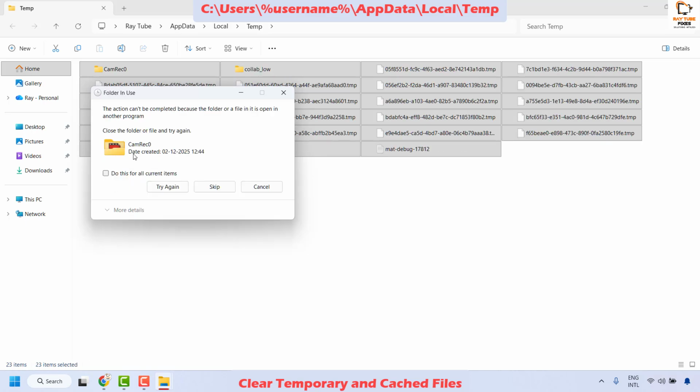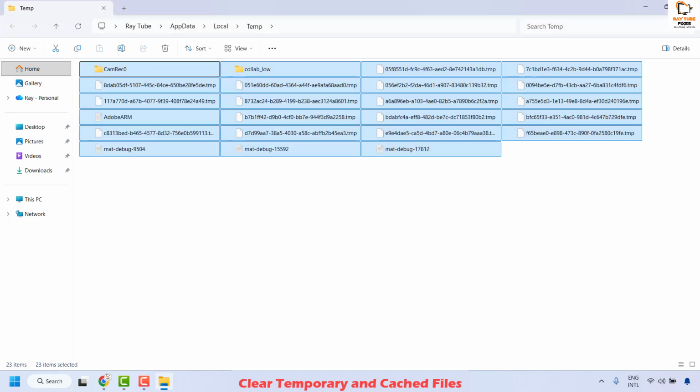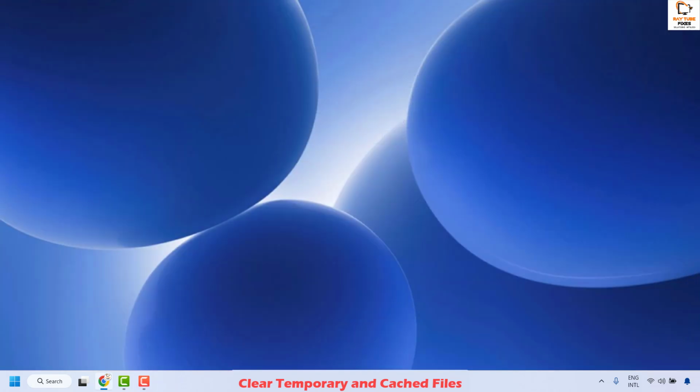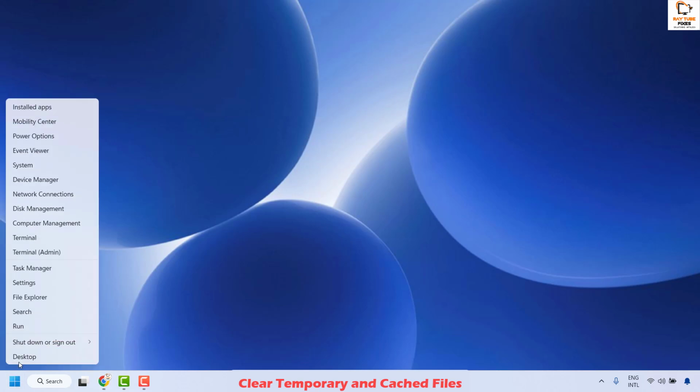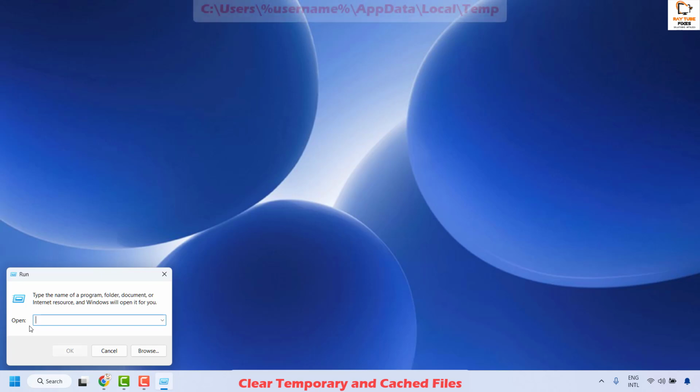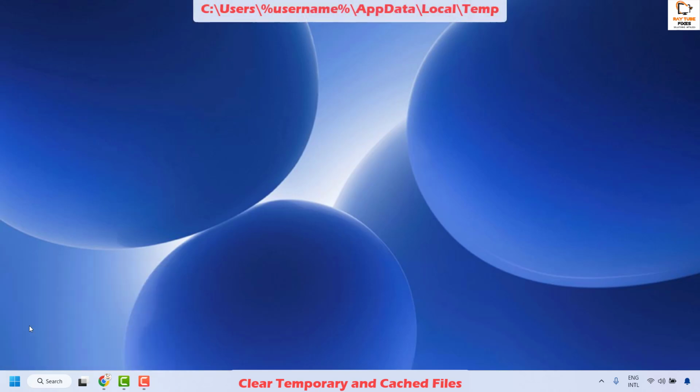Once the delete is complete, you might get this prompt. You may click on skip, or you can check the box which says do this for all current items and then click on skip. Once this is done, you may close this window, copy the second path from the video description, do a right click and then click on run. In the run window, paste the path from the video description and click on OK.